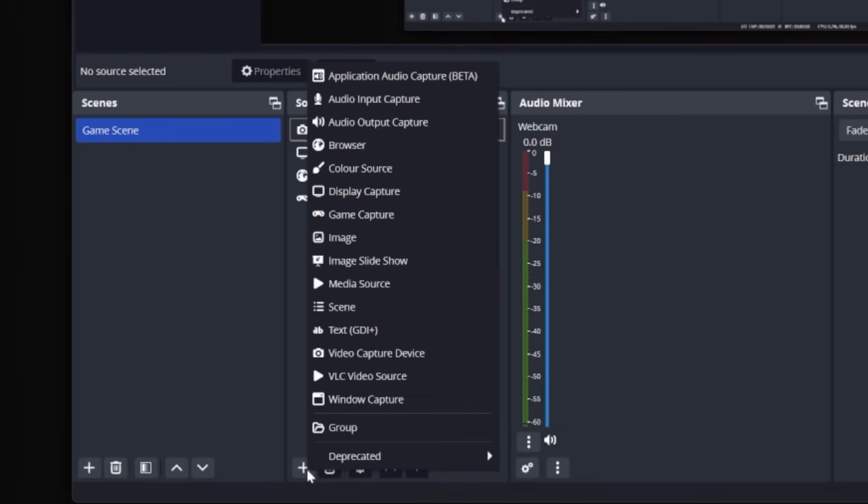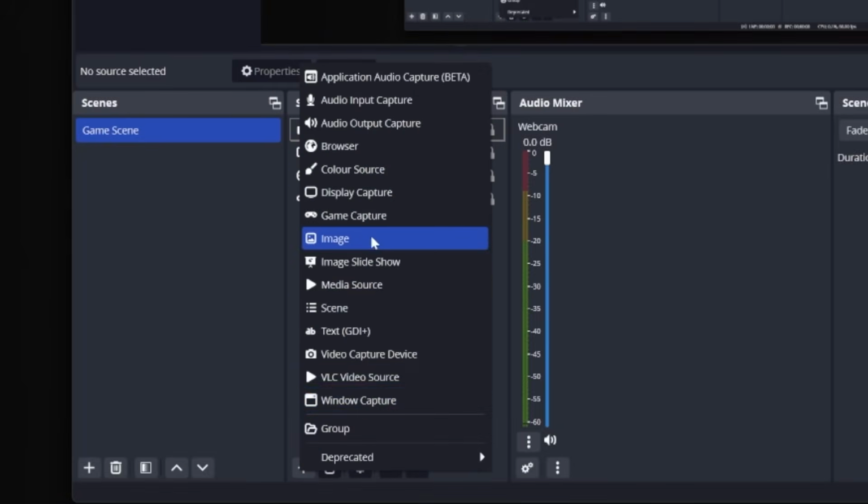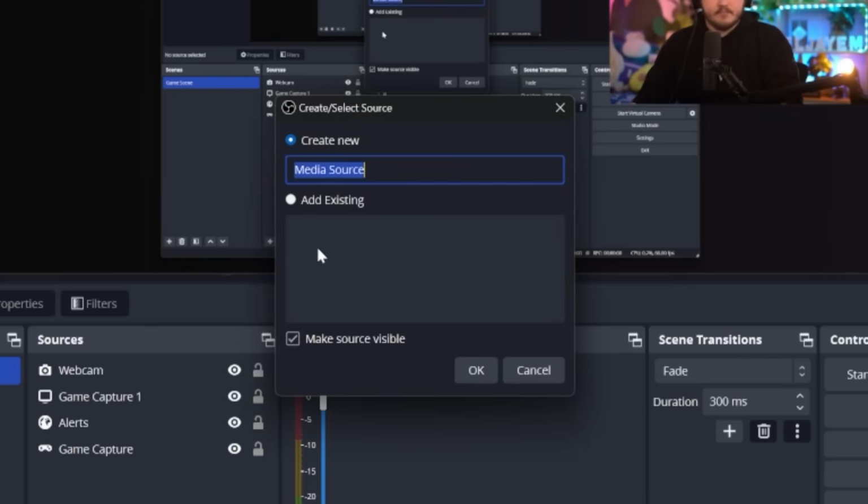Now, I want to add my support bars that the name of my latest follower will appear in. So I would click the plus, and I can either click image if my support bar graphic isn't animated, or I can click media source if it is an animation or a video file.